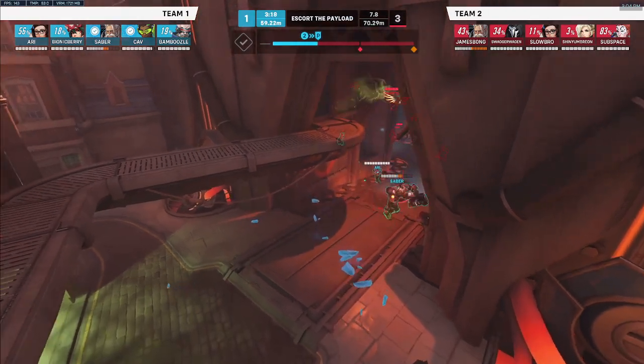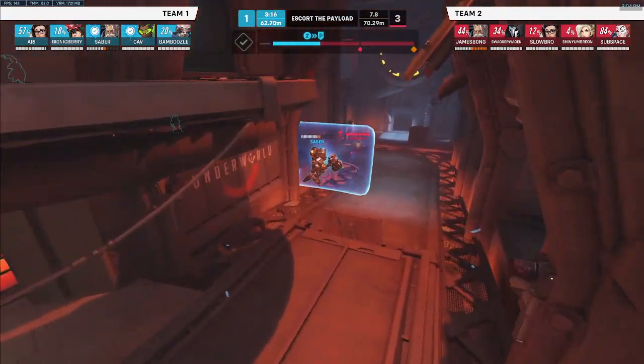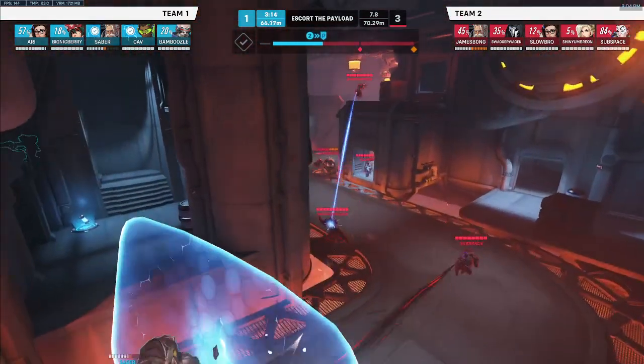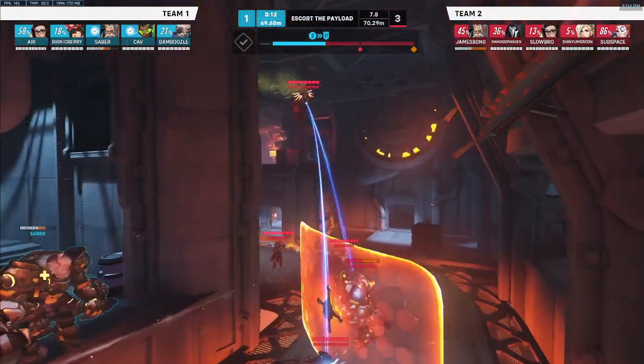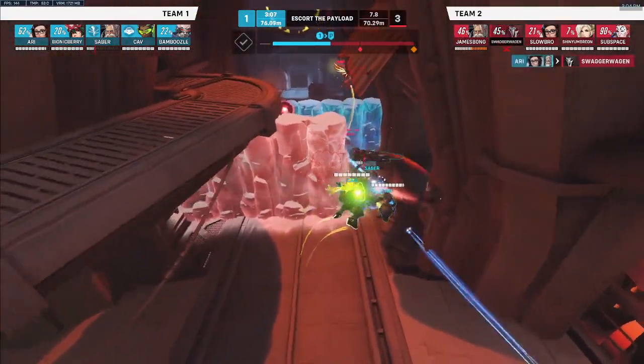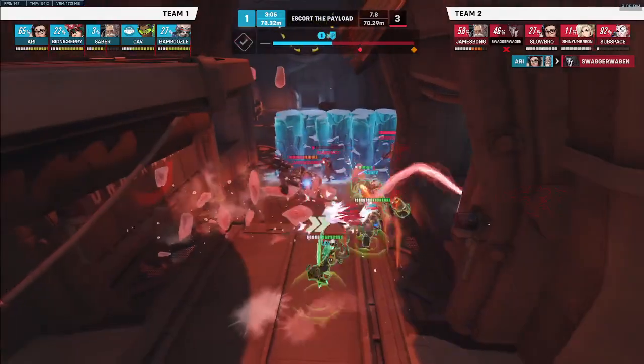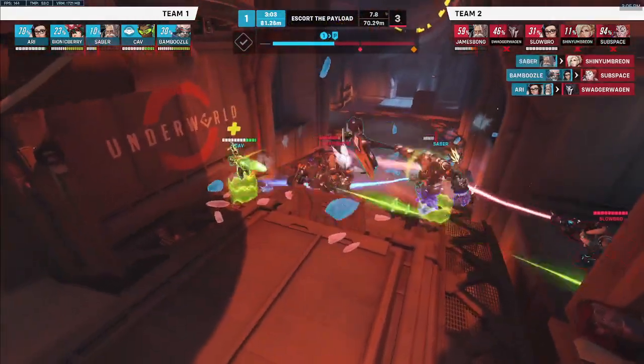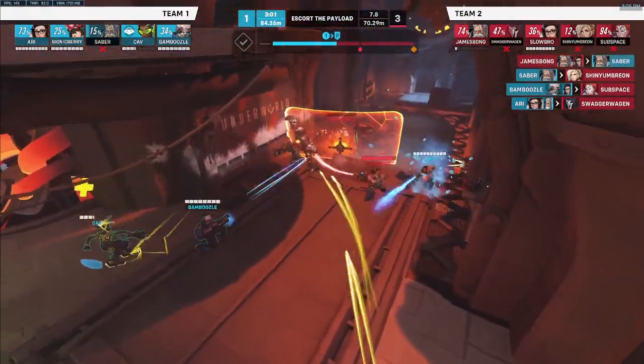Ari's going to bring himself on top of the high ground, where Shiny Umbreon is just going to slip and schmoove back to the team and not die. So good survivability there from Shiny Umbreon. The wall could be huge, but look at the communication on Saber's team, telling him exactly where the wall is and where to walk to. It's actually great communication there from Aimless Esports.